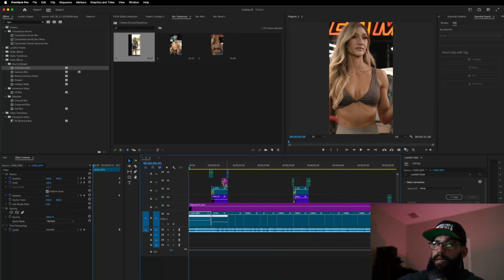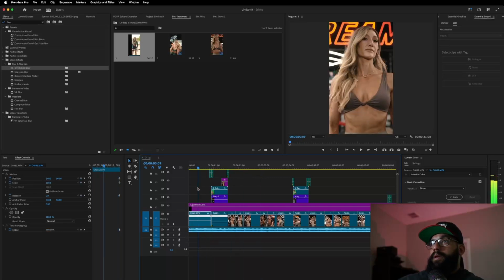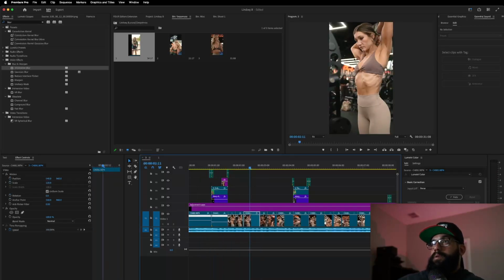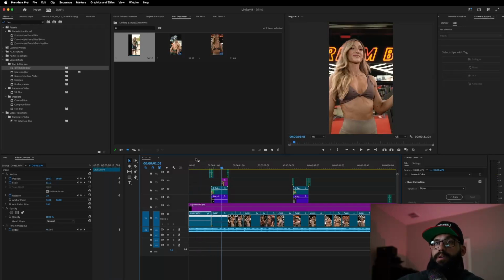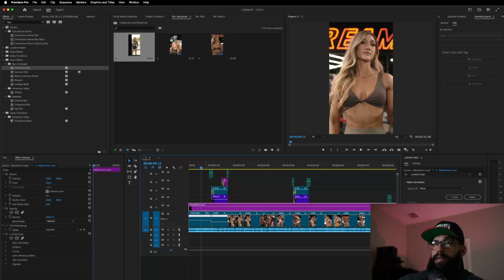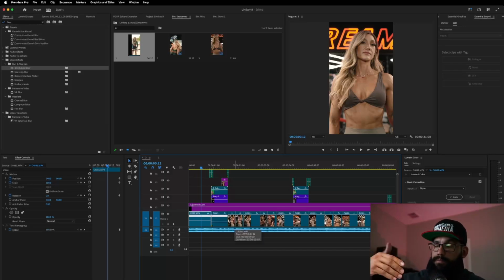So at this point, I literally go video clip by clip, right? You see this clip looks beautiful. This is an amazing clip right here, but this first one is too dark. So what I'm going to do, because I have the blanket adjustment layer, is start adjusting each clip one by one.